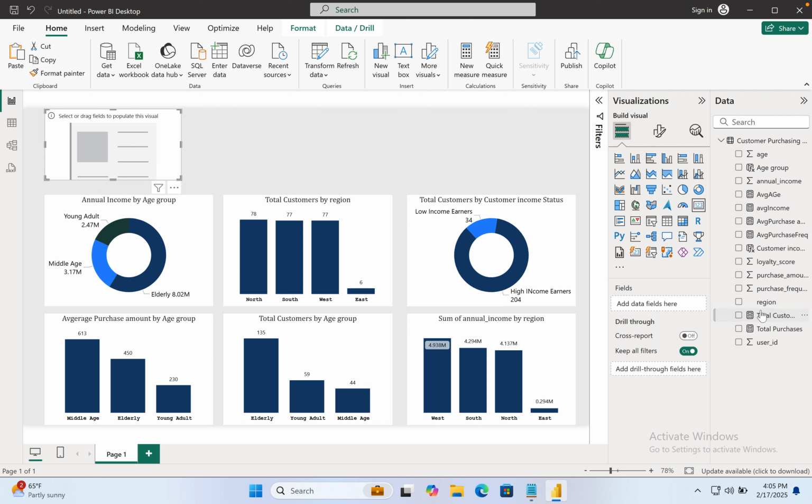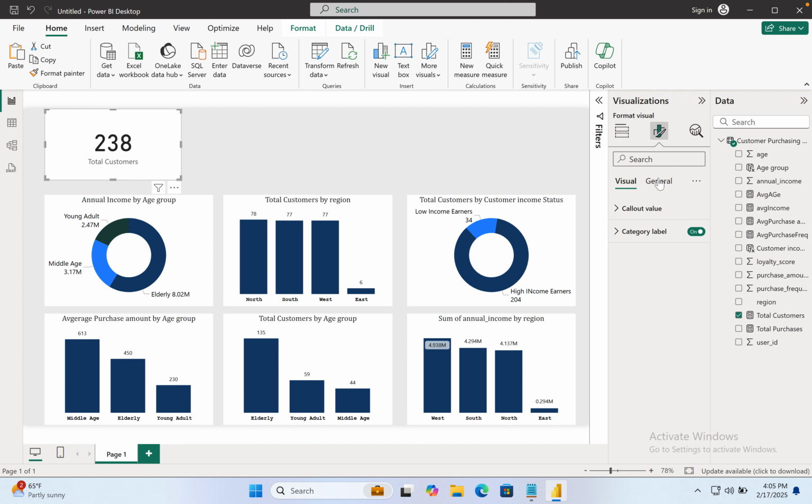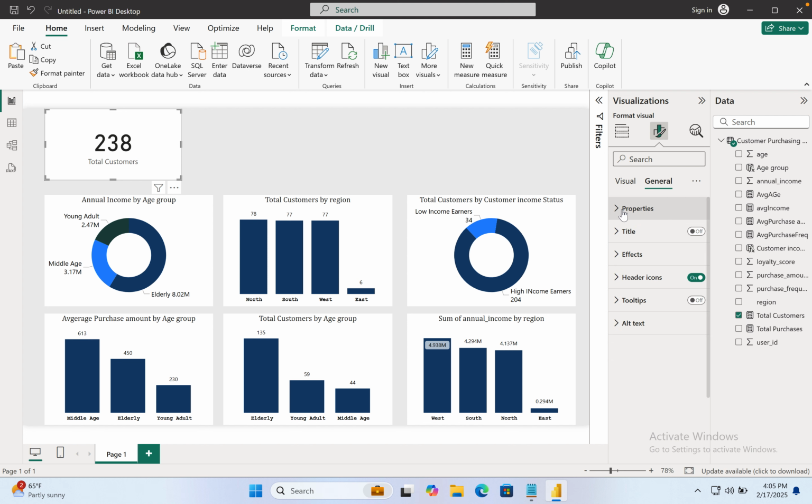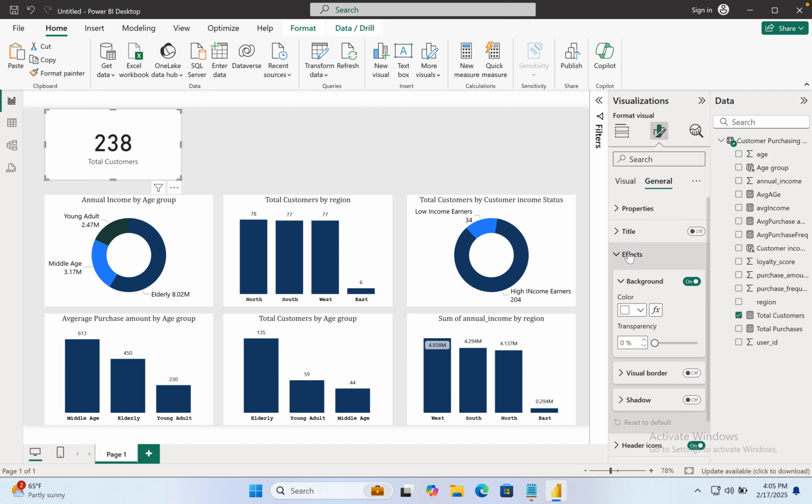So I'm going to be putting the total customers. Then I'm going to be formatting my customers. So the thing is, you can change your visual as well. You can change your cards. You can change your effects.